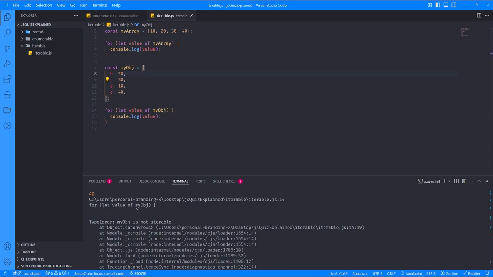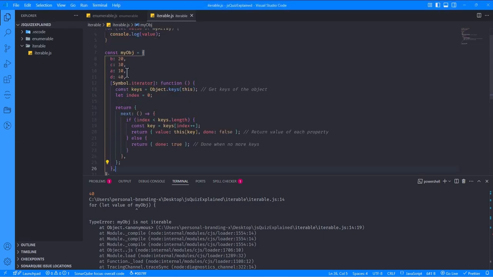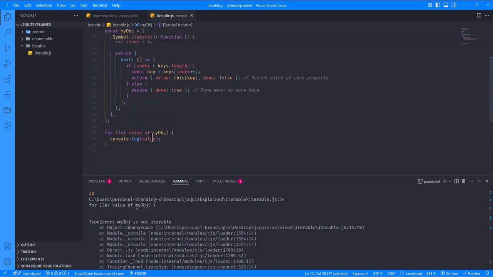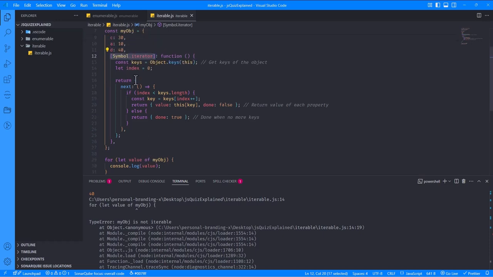For making the object iterable, we need the object to have a property called symbol.iterator. I will copy and paste this code in here to make this object iterable, and as you can see, this symbol.iterator can make an object loopable through the for of function.